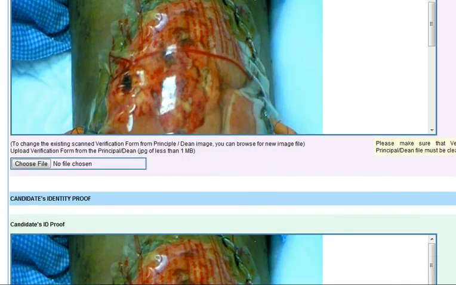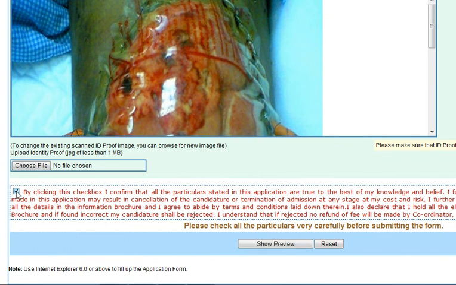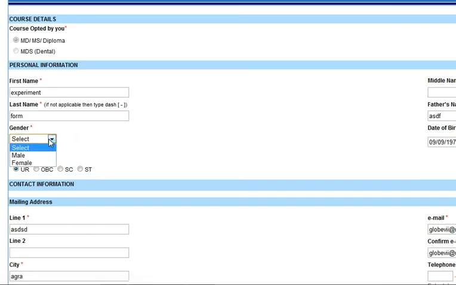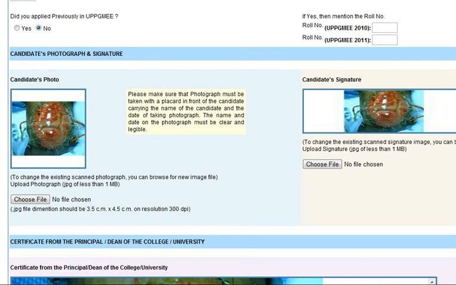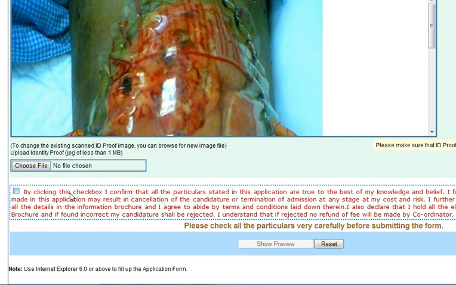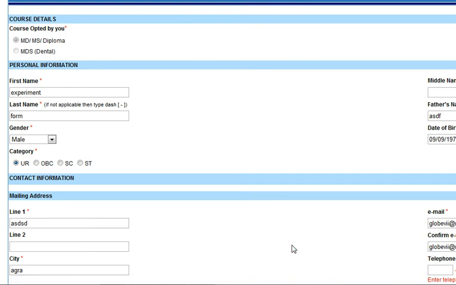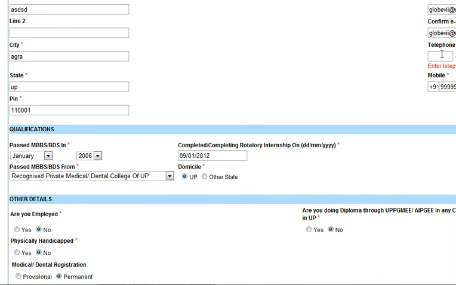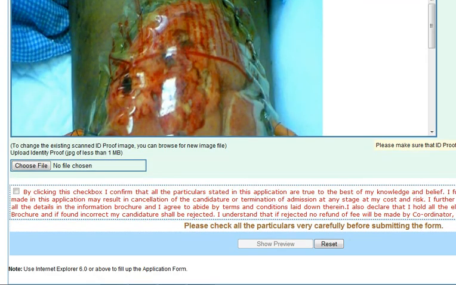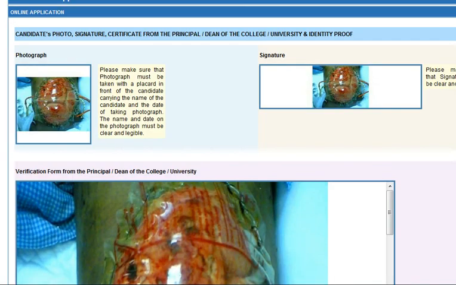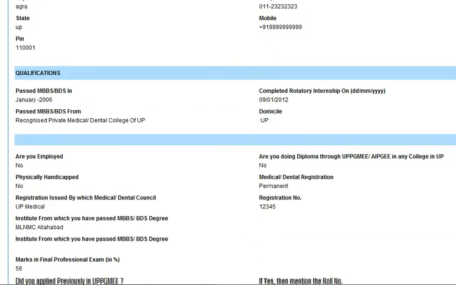And here this is the photograph that you have uploaded. Now click on this button and show preview. Oh, I haven't selected the gender. And after that, the telephone number is left now. The form is very irritating. So this is the form that you have filled.